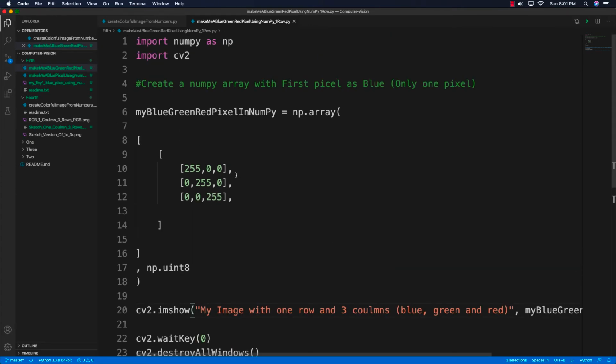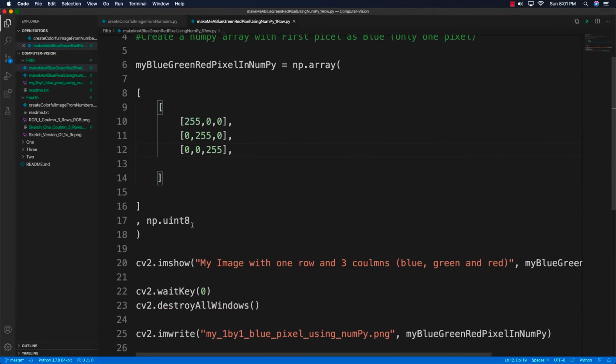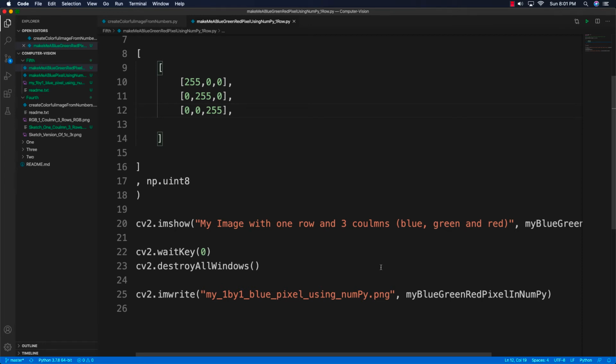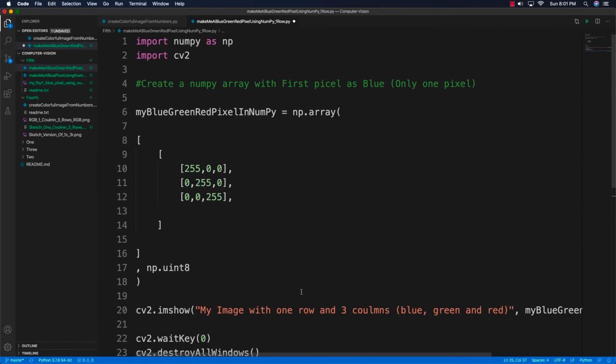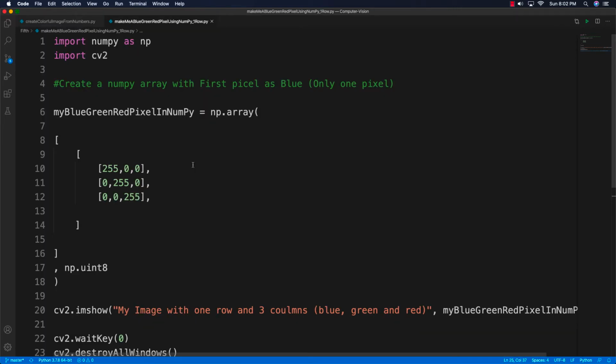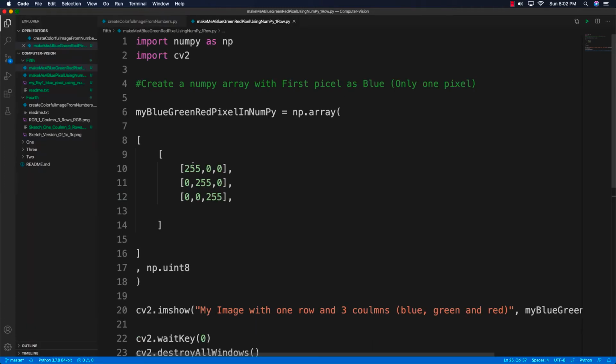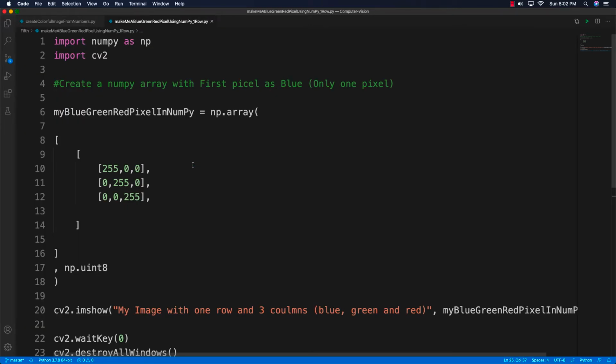Anyway, so what we have done over here is we have got blue, green, red, np.uint8. This we have named correctly: my image with 1 row and 3 columns, my 1 by 3, and this will be blue, green, red pixel using NumPy. Alright, so this program should run now. Let's just make sure. I'll do Command B so you guys can see the whole thing. Again, Visual Studio Code is beautiful. Command B to show the folders, Command B to get rid of stuff. Use keyboard shortcuts, guys. It's a lot of fun.